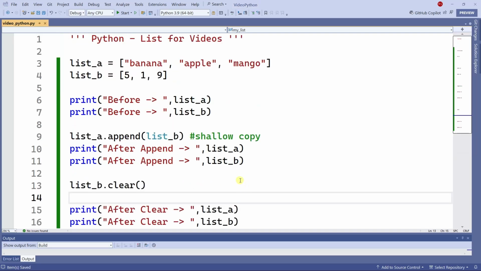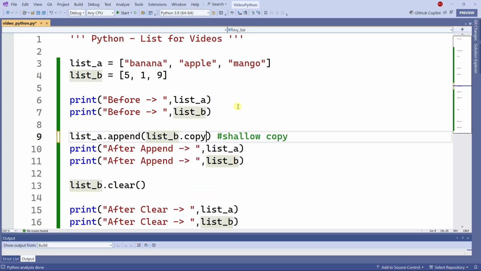Now, to solve the problem, we need to change from shallow copy to deep copy. And to solve this, I'm just going to put dot copy right here. And this returns the actual value of the list B. It will not return the address of the contents of list B. You return the actual values that's on the list B.